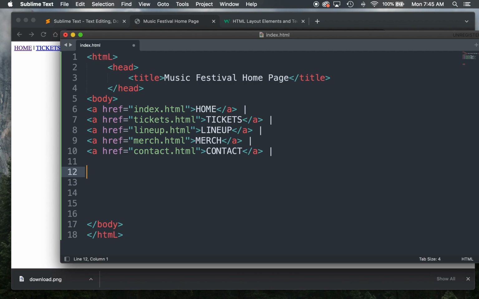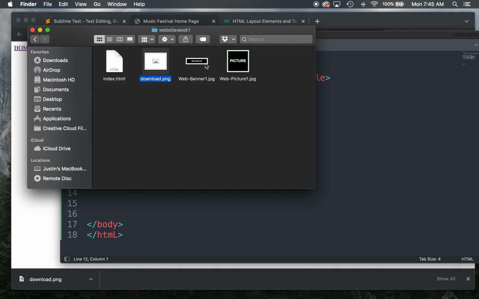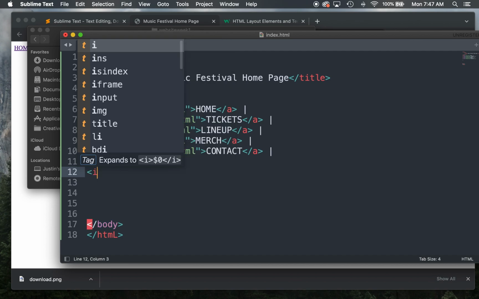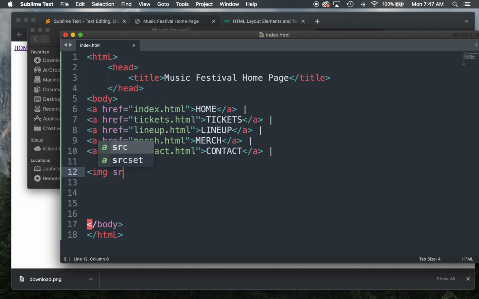I have made a couple of placeholder images. I've got two of them. I've got a web banner placeholder and I've got a picture placeholder that I can put inside my website just for filler content for now. You can do the same when you build yours. So to add our placeholder image, our banner, it starts the same way as adding a regular image. We've got img src equals quotation marks.